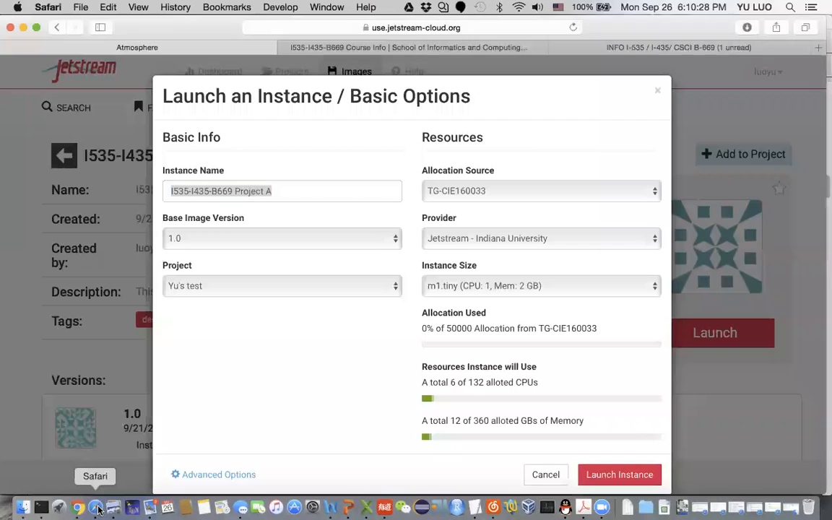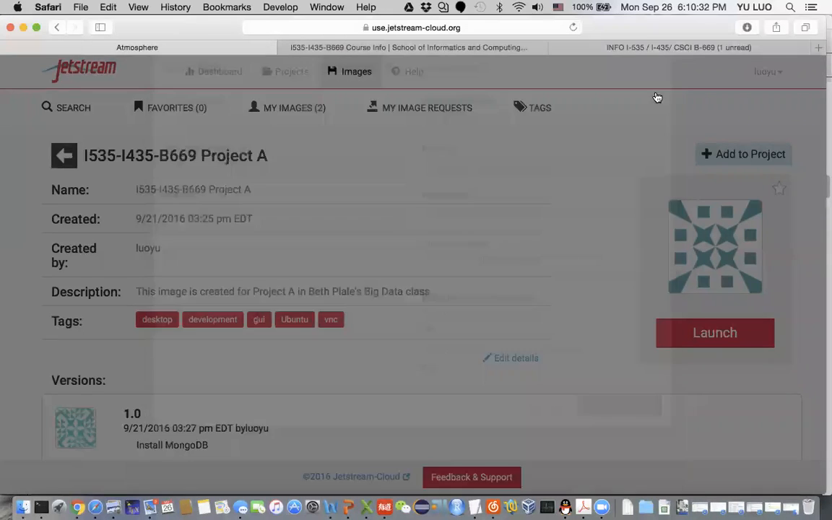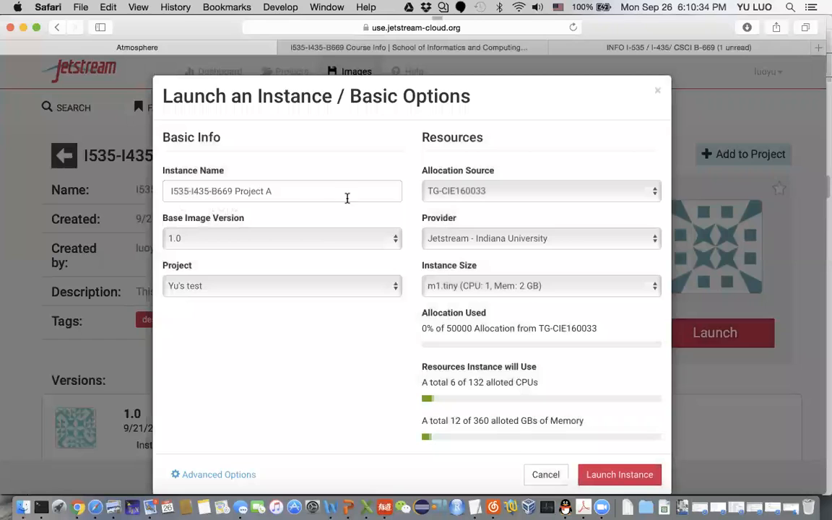So let's go back to our instance here. Let's close this window. Okay, so when you launch an instance, you will see the name is already there. Each student has his individual image. So don't worry that you will share the image with others. That's impossible. Each student has his own image there. The student does his project on his image. The image won't affect other students' images. So don't worry about that.